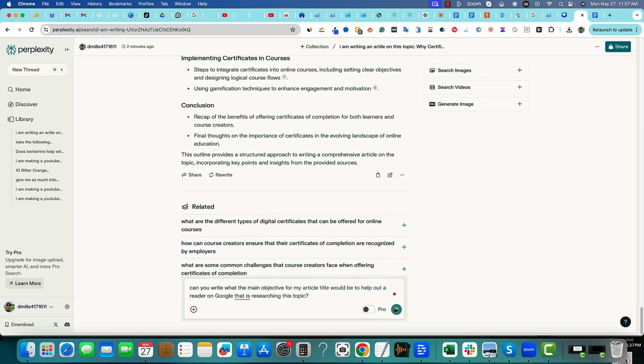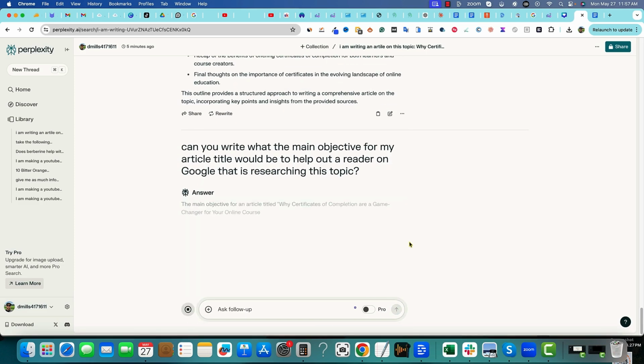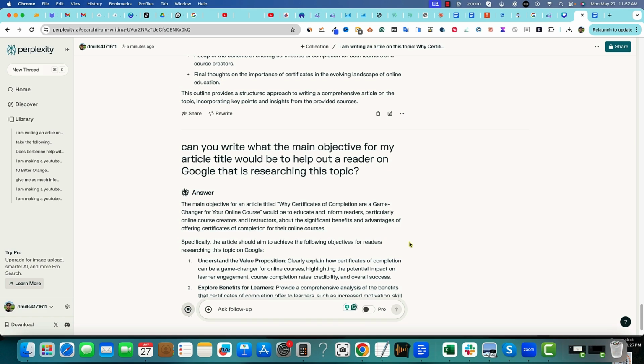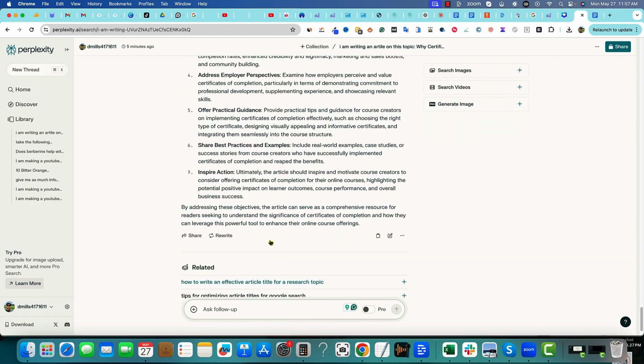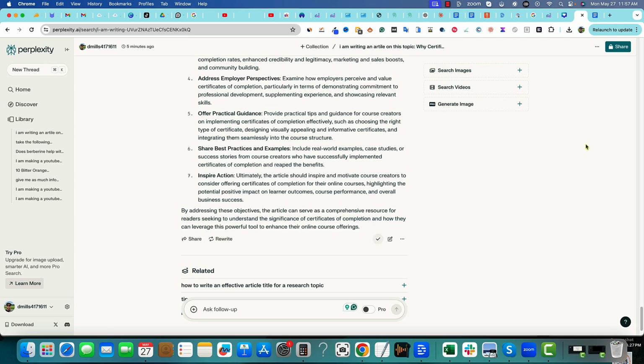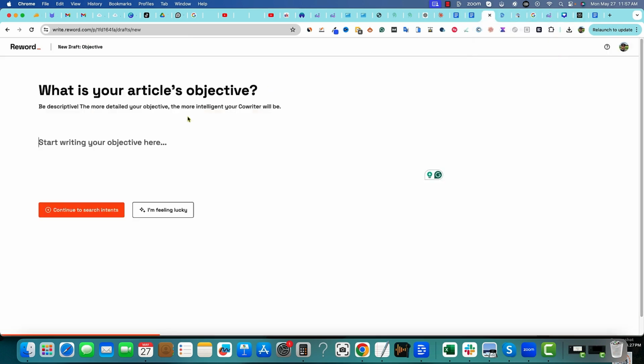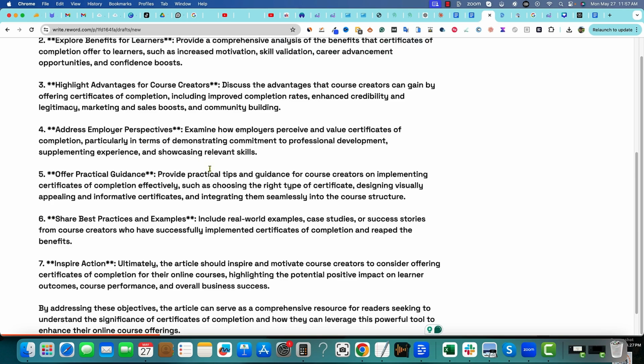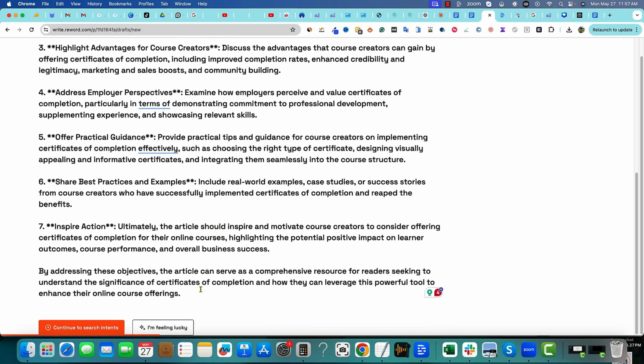I'm going to turn Pro off. We don't need Pro anymore on that. So the main objective for an article titled "Why is blah, blah, blah" would be to educate and inform readers particularly. So it just gave us the entire thing, right? So I'm going to go ahead and just grab this. I'm going to copy it. We're going to go back into Reword because it's asking us for this. I'm going to paste that in right here. So we have this entire objective right there.